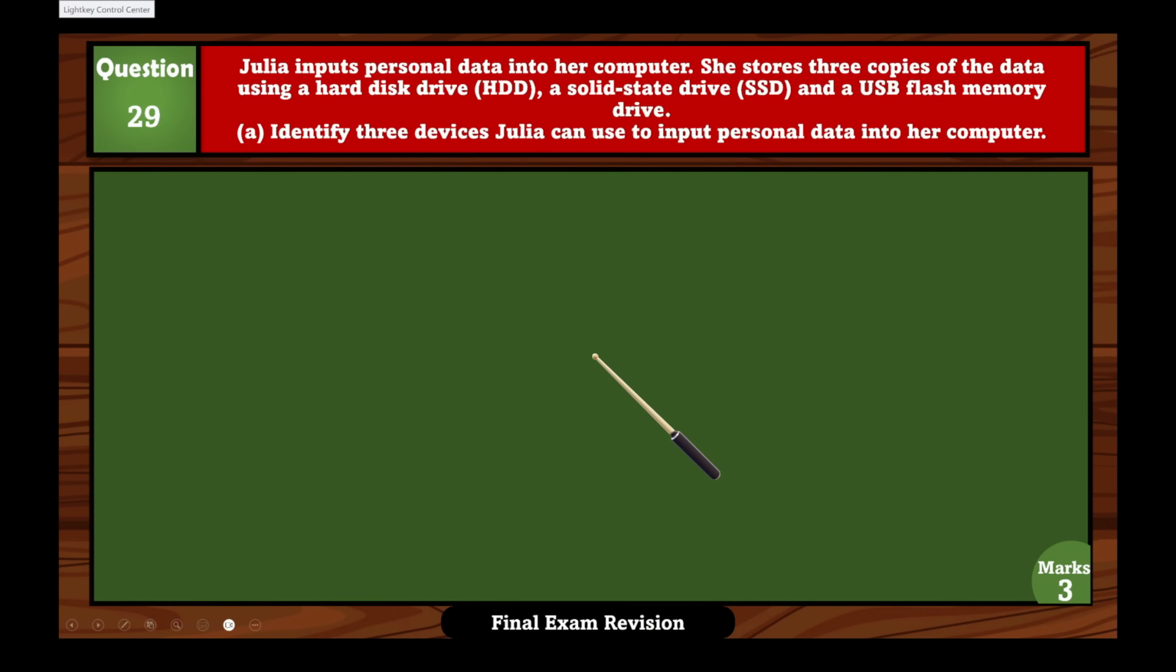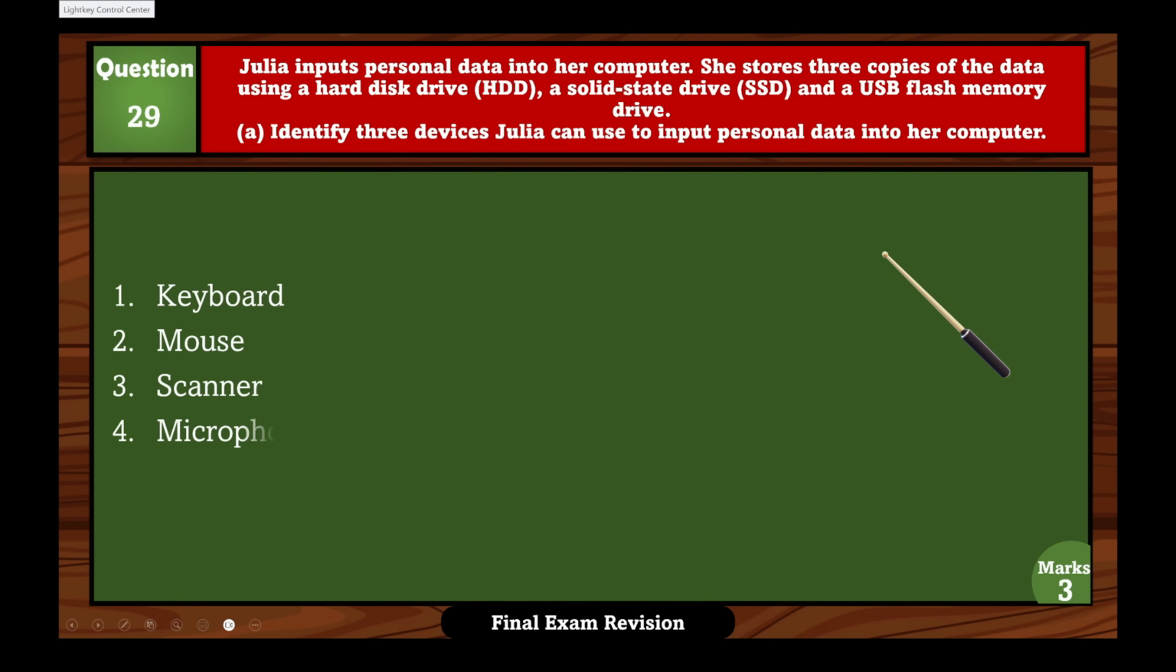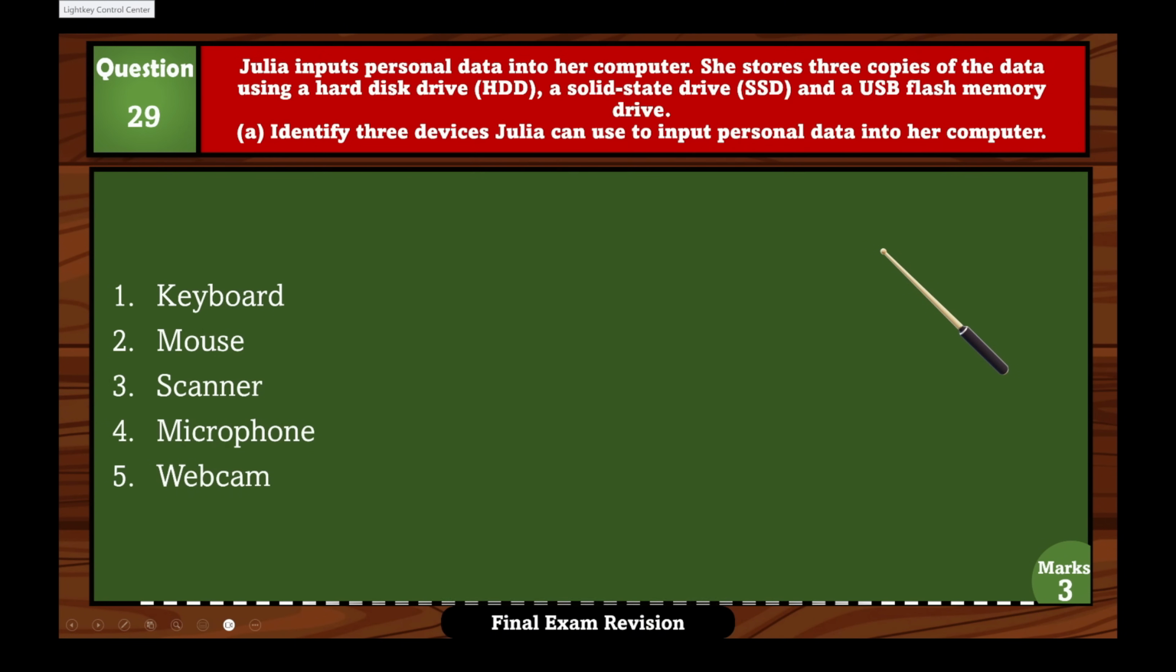Question number 29. Julia inputs personal data into her computer, and she stores 3 copies of the data using a hard disk drive (HDD), a solid state drive (SSD), and a USB flash memory drive. Identify 3 devices Julia can use to input personal data into her computer. So: a keyboard, a mouse, a scanner, a microphone, a webcam.